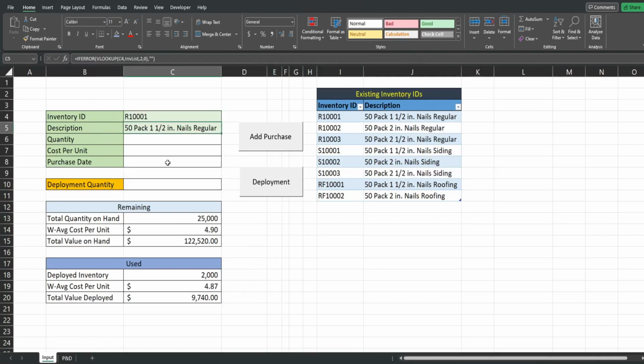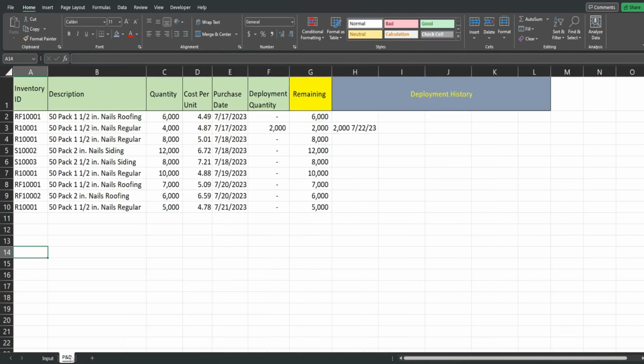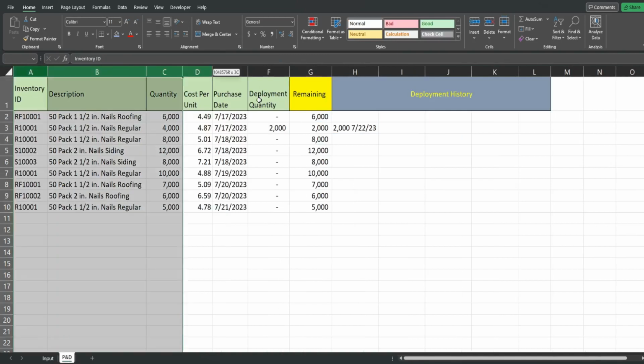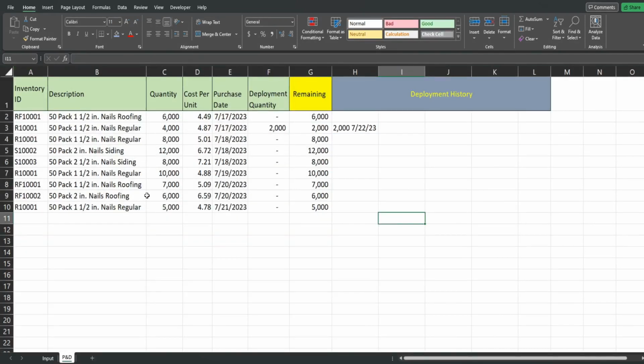It's going to show the description as well as how much of that inventory is remaining with the weighted average cost and the total value. It also has an area for how much of that inventory has been used, the weighted average cost, and the value. On the second sheet, I have a log or history of all of the purchases that have been made, as well as how much of those purchases have been used.